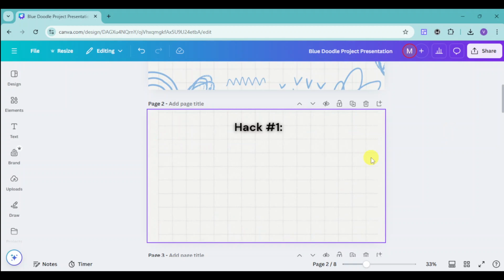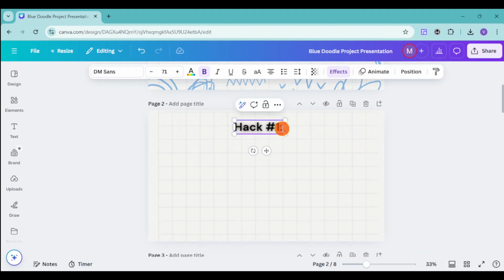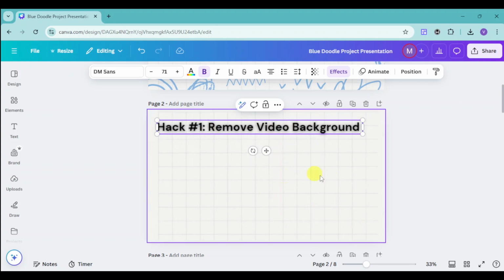So first things first on our list, hack number one is to remove the background of a particular video. So let's put in here, remove video background. To do this, we first need to head over and upload in here a video that we want to remove the background of.